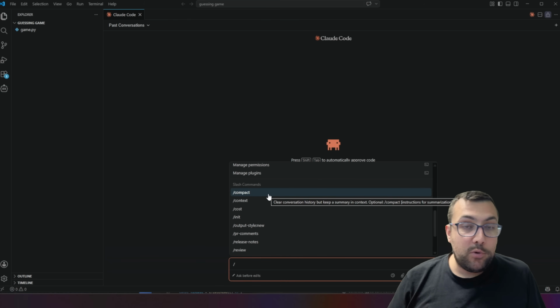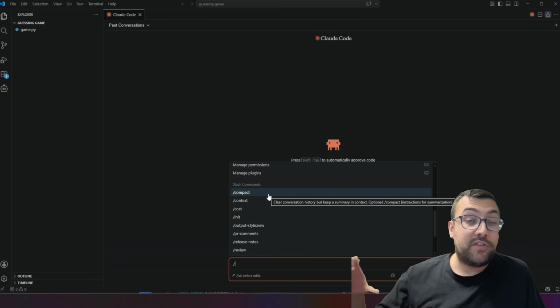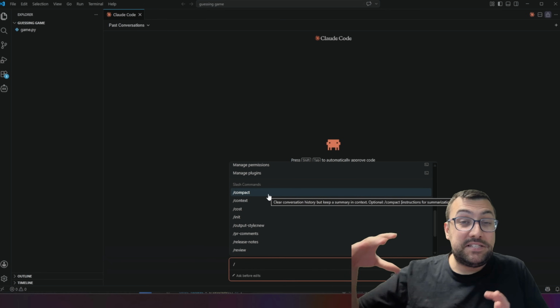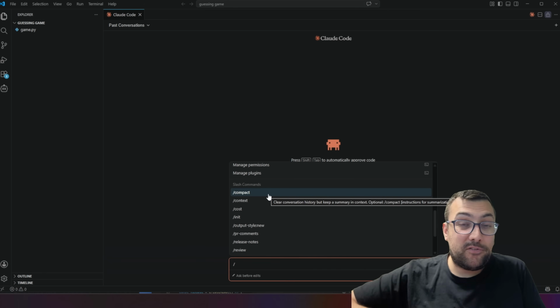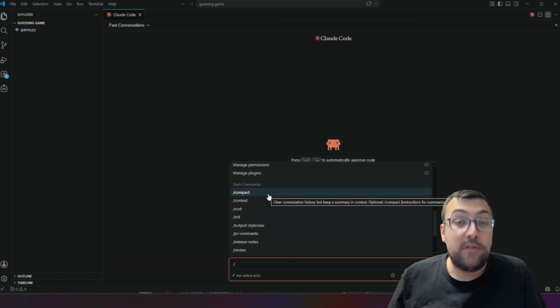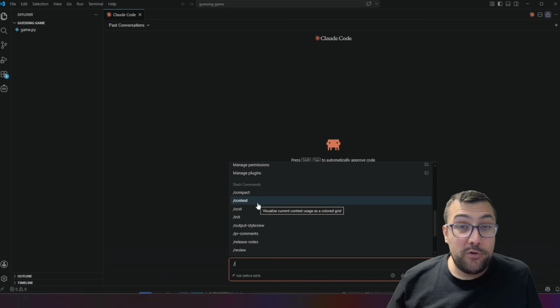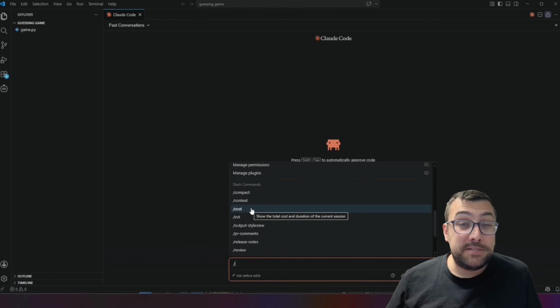So if you want to do /compact, you're basically going to take your conversation history. It's going to make a summary of all the context and then kind of start the chat over so you're not burning through tokens as fast. You can also use /context, which is going to give you basically a visual of all the context that you're using currently. You can even use /cost to see how much money you're spending in your current session.